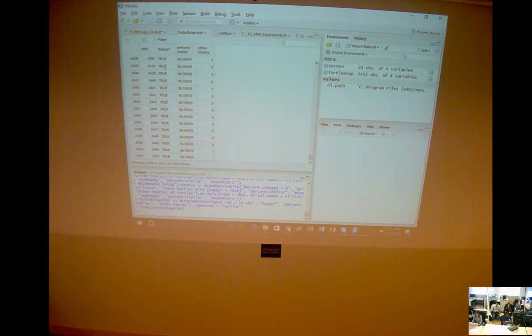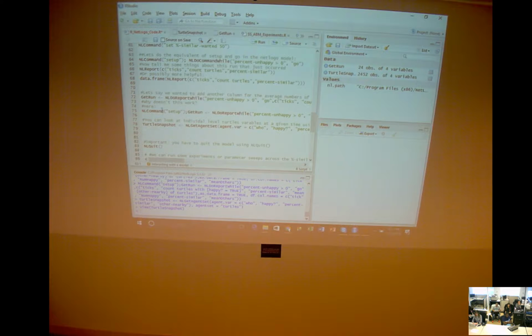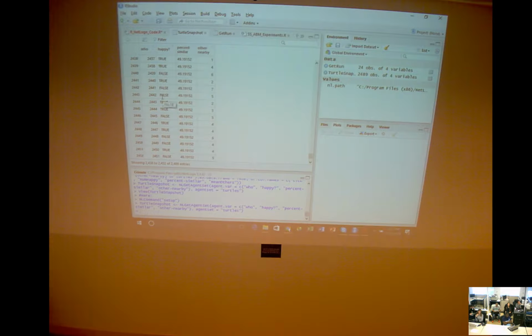If I took this at the beginning of the run, if I just set it up, and I'll show that, and then I get the turtle snapshot, take a look at it. Now, some are happy, some are not. So at the beginning, there's a mix, and at the end, of course, it's all going to be happy.